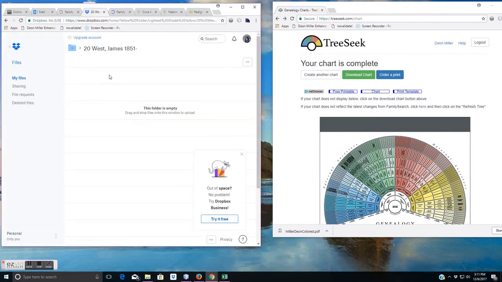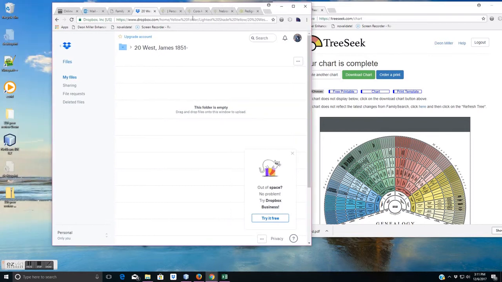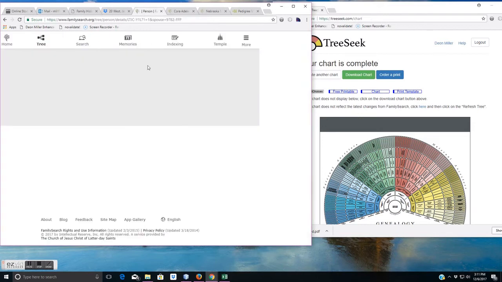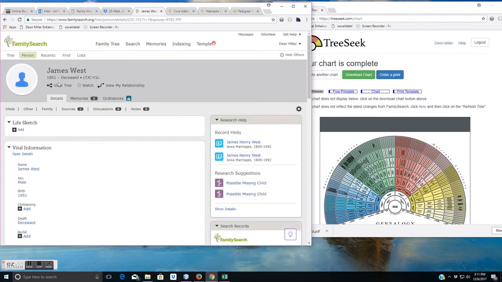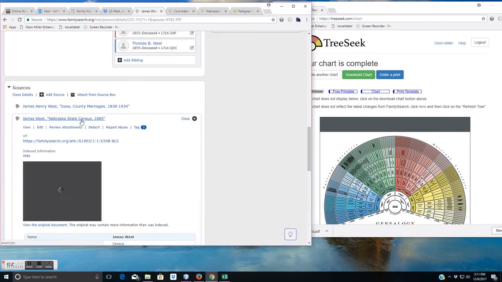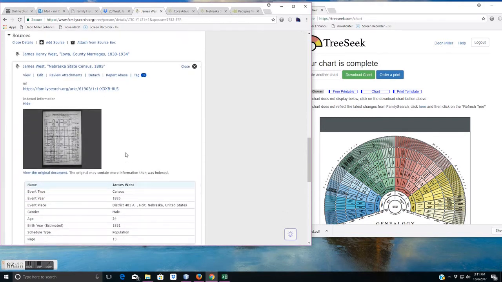When you do put your records into your folders, you're going to want to make sure that they're standalone. And the way that I do mine is first I do the date, and then I do what it is, where it's at, who it is, and then who's on the document, and then where I found the document. So for James, we got a marriage, and we've also got the census. So let's go in here into our census record.